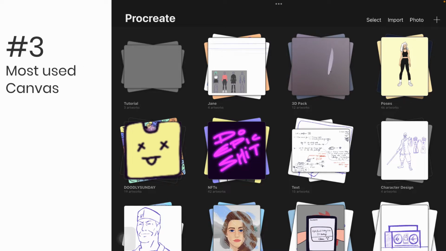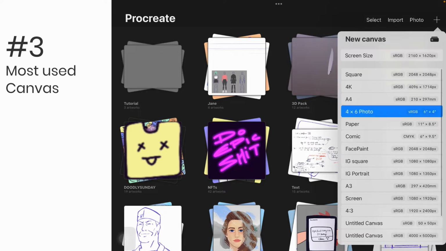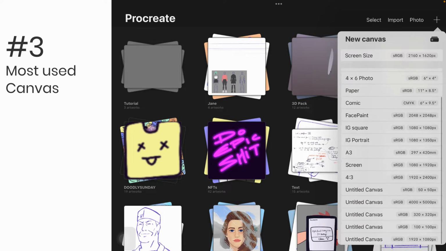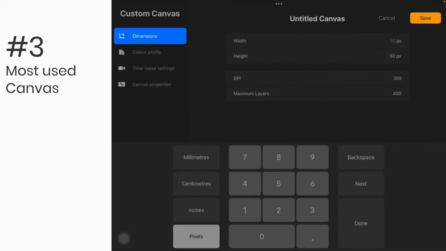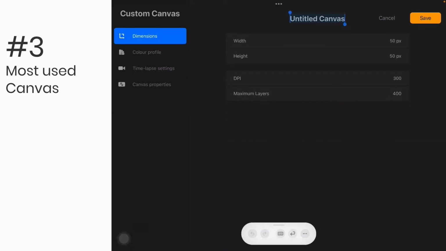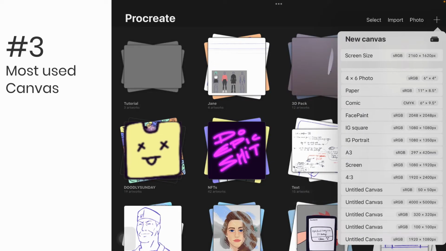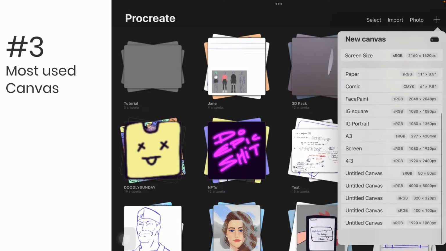The next step is to save your most used canvas sizes. So if you tap on the plus button, Procreate saves a history of all the canvases you have created. So you'll see some are untitled canvas. If you swipe on a canvas, you'll see the edit button. If you click on edit, you can click on the name and you can add whatever name you want to it. So this way you can save all the canvases you use frequently.